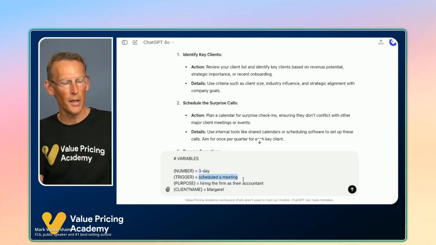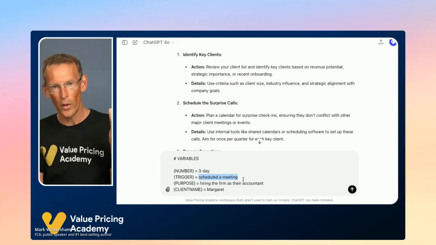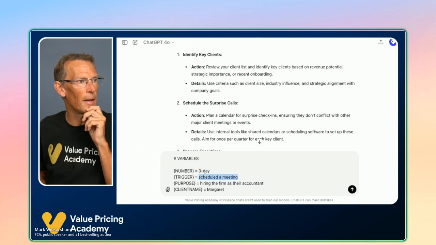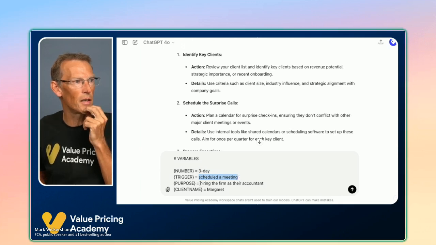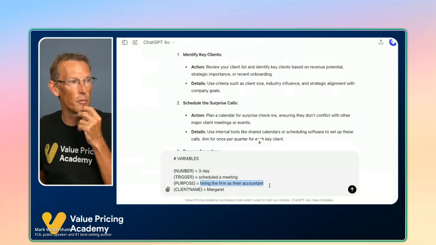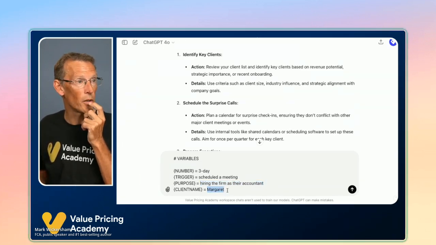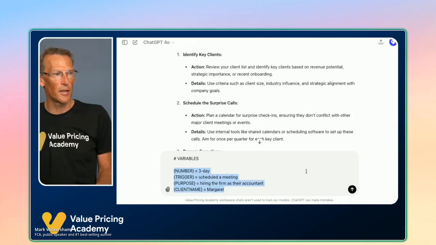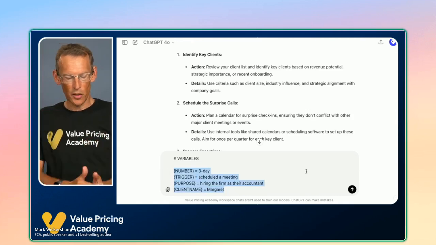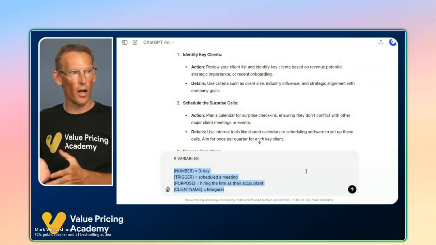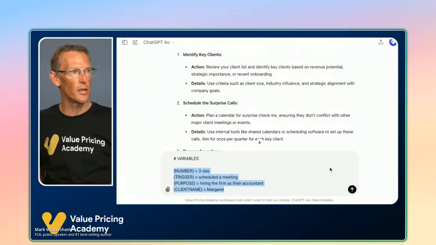But your trigger could be when they download your ebook. The trigger could be when they open a specific email. There are so many things that you could decide is the trigger. In this case, it's for when they schedule a meeting. And the purpose of this is going to be hiring us, the firm, as their accountant. And the client name is Margaret. Okay, so they're the variables that I've put in this particular case. I want to message Margaret. She's scheduled a meeting with me. I'm hoping that she'll hire me to be the accountant, and I want to do a 3-day sequence.